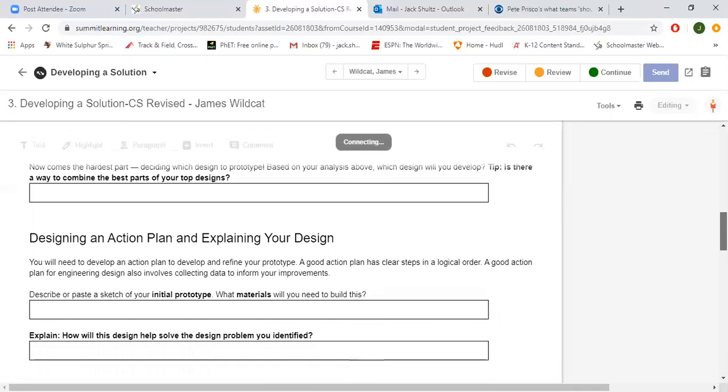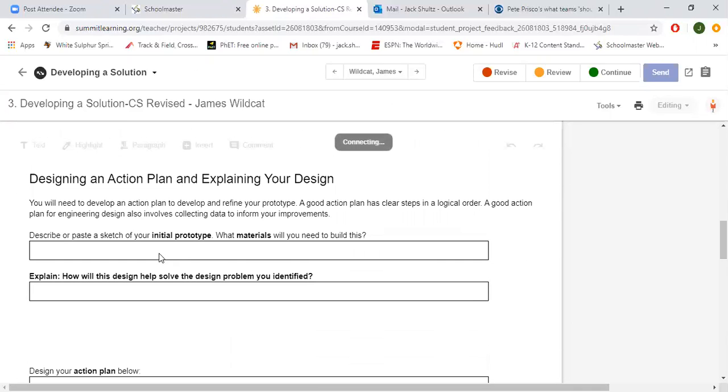Then down here at the bottom, describe or paste a sketch of your initial prototype. So again, if you want to do a sketch and put it in here, you can do that, or you can just describe it in a paragraph. You'll also need to talk about what materials you'd need, and then explain how this design helps to solve the design problem you identified. So how does your design solve the problem?